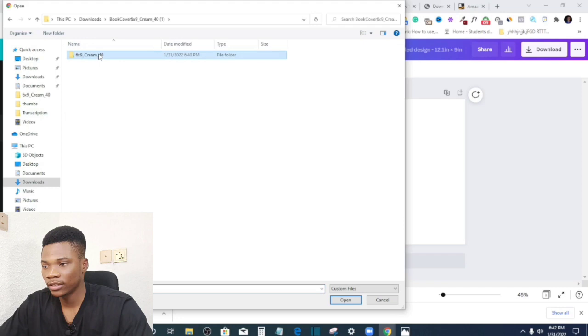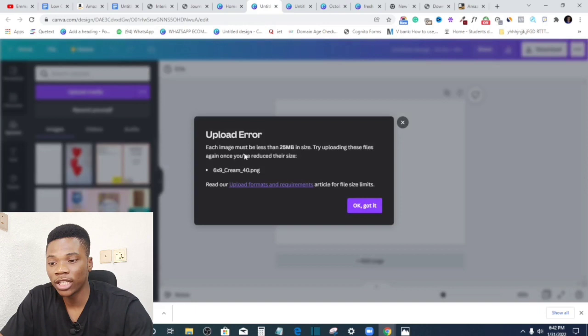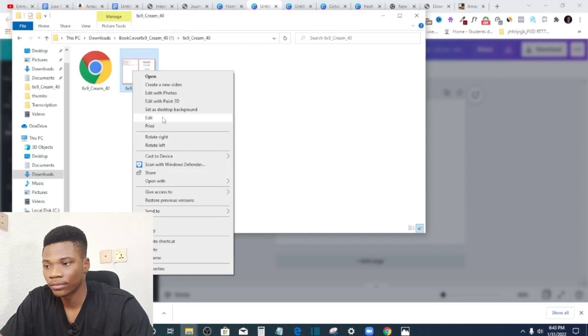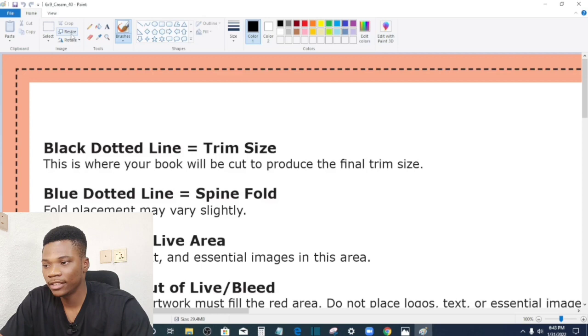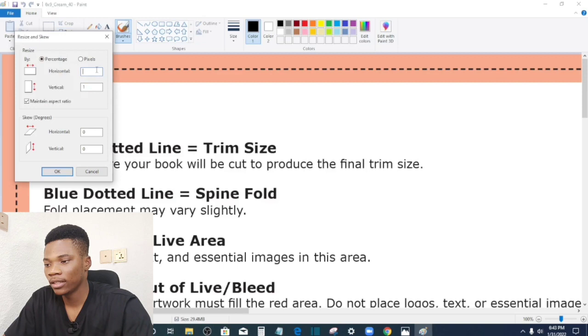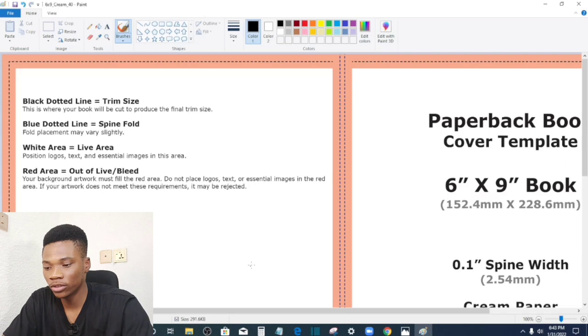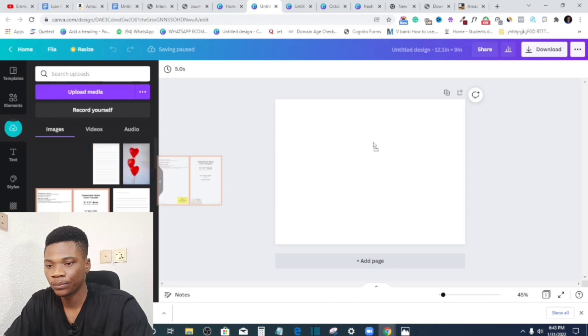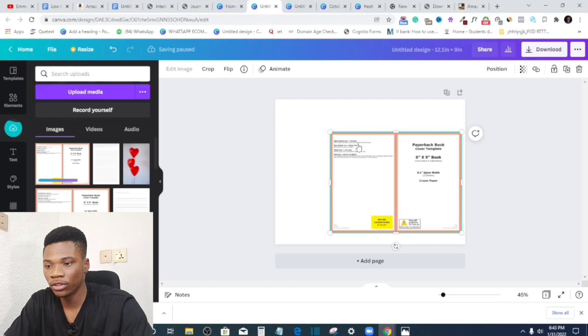Okay, so they said our image is more than 25 MB, so I'll just reduce the size, which is not a big deal. Just come to edit. So I'll just resize it here, and then I will reduce it by 50, and then save it. So the file is now just less than 300 kilobytes. Right, then I'll come back to Canva and bring it again. So here we have it. Then I'll just import it to my work.